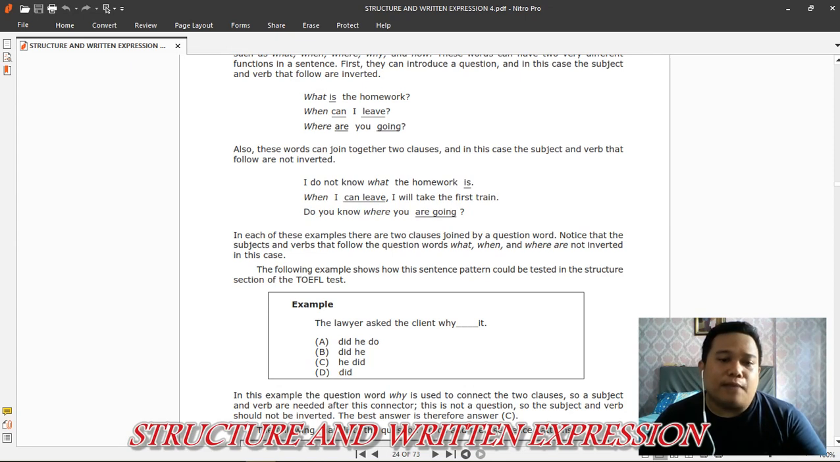And the second example you have when I can leave, I will take the first train. So it's like conditional. Yeah, if I can leave, I will take the first train, something like that. Okay. And in the second sentence we have do you know where you are going. So if you use this as a question, it should be where are you going, right? But where here doesn't act as a question but acts as a conjunction. Once again, do you know where you are going.